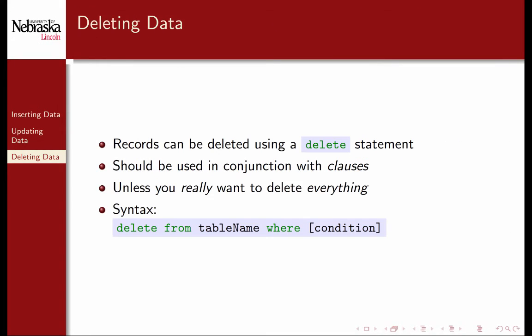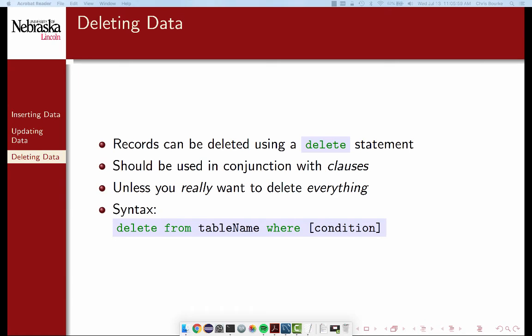Removing records can be achieved using a delete statement. Again, you should only use a delete statement in conjunction with a where clause so that you only delete specific records. If you use a delete statement without a where clause, you will end up deleting every record in the table. The syntax is delete from, then the table name, followed by a where clause. Let's take a look at a few examples.